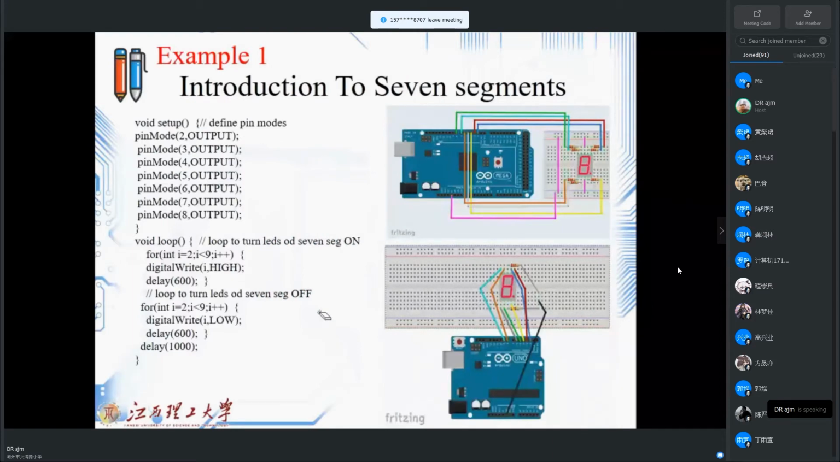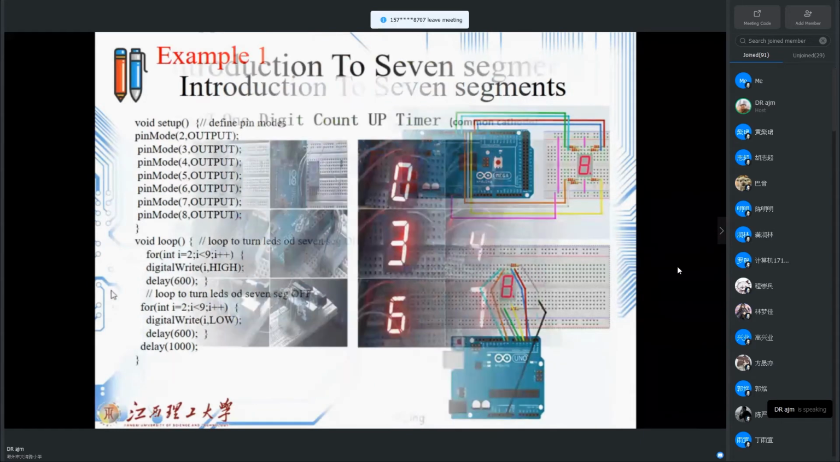For the first part, as I showed here, I declare pin number 2 to pin number 9, make the output pin high, and then call the delay.